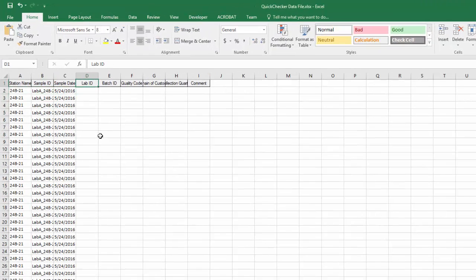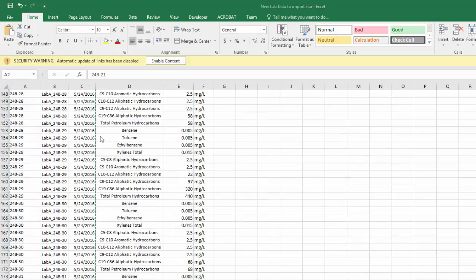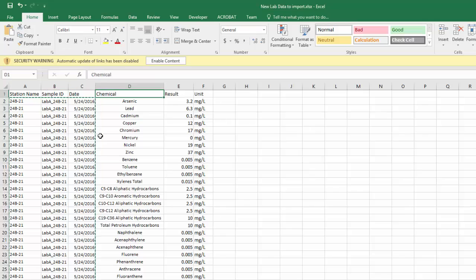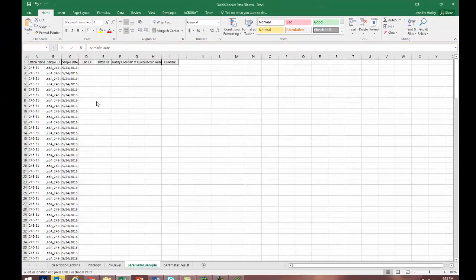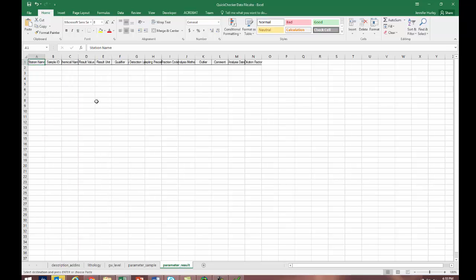Now I don't have a lab ID or a batch ID, quality code, chain of custody, the quarter it was collected, or any comments, so I will leave those blank, because what I do have left is just the chemicals that were analyzed, the results, and the result units. Those are all stored in what we call the parameter result table.